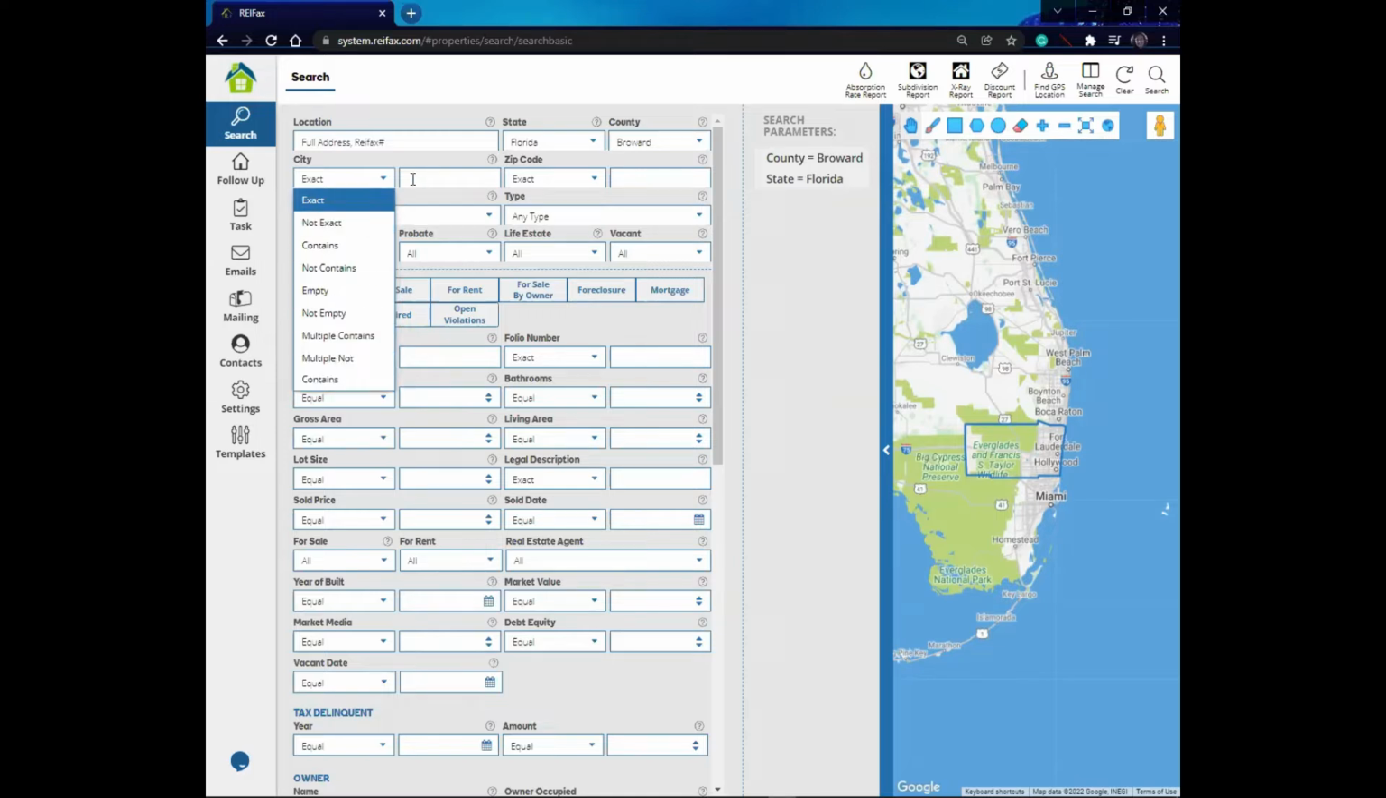If I'm going to search in a specific city and I know the exact name, I just type it, leave it at exact and type in the name of the city that I want to look in. If I'm not really sure how to spell it, I would select not exact. If I only know part of the name of the city, maybe, for example, Fort Lauderdale, there's Lauderdale Beach and whatever, I can type in contains and only type in part of it.